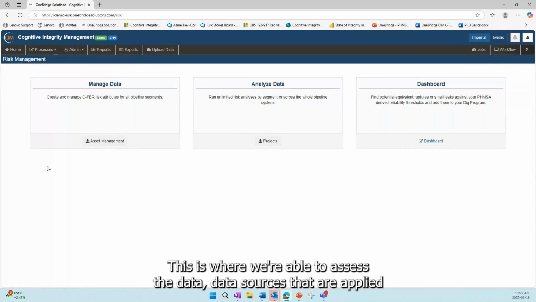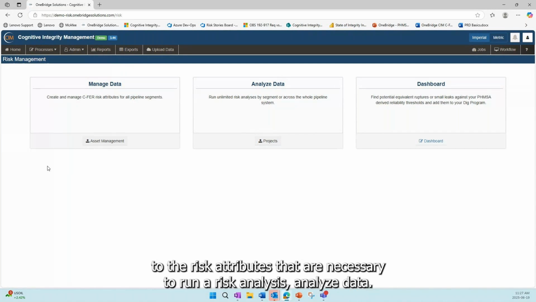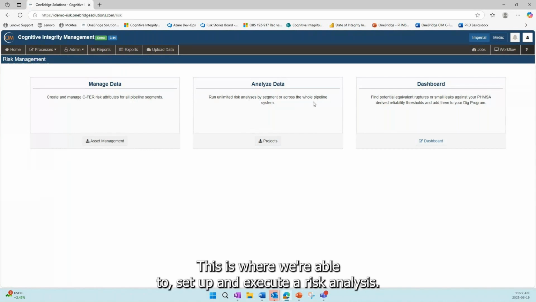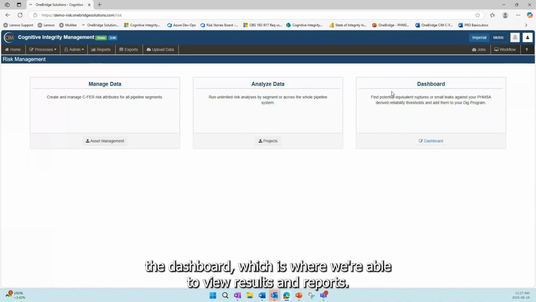Manage data. This is where we're able to assess the data sources that are applied to the risk analysis, and where needed, it'll give the user the opportunity to apply global defaults to the risk attributes that are necessary to run a risk analysis. Analyze data. This is where we're able to set up and execute a risk analysis. And finally, the dashboard, which is where we're able to view results and reports.